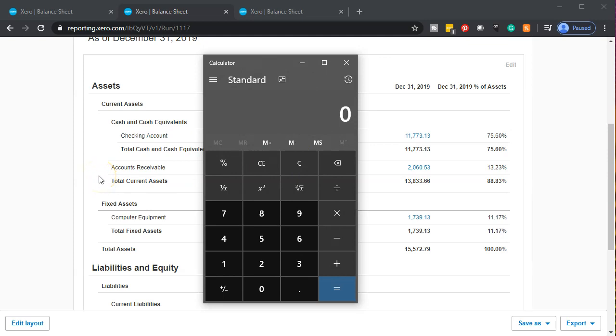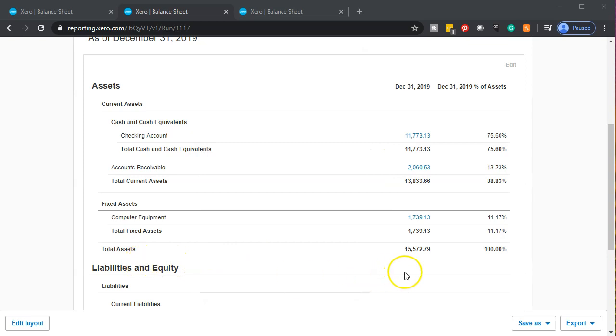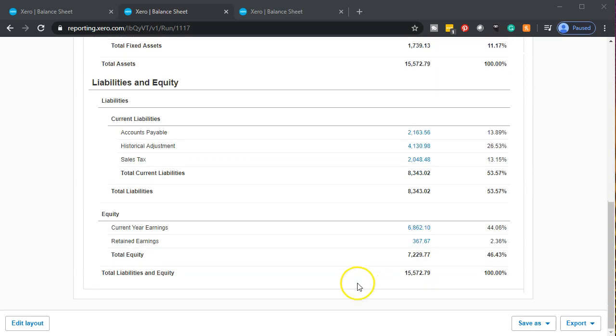So, for example, we might have this 11,773.13 divided by the total assets of 15,572.79, and that gives us about 75.6%, as you can see here. And the total assets, of course, equal liabilities and equity. So if I have the percentage of total assets, it's also the percentage of liabilities and equity.